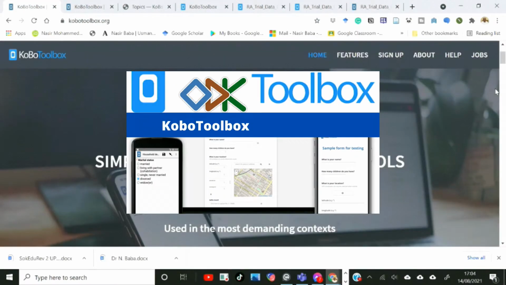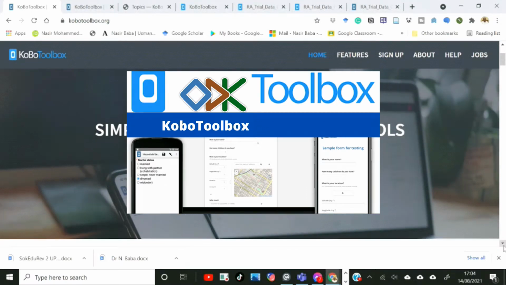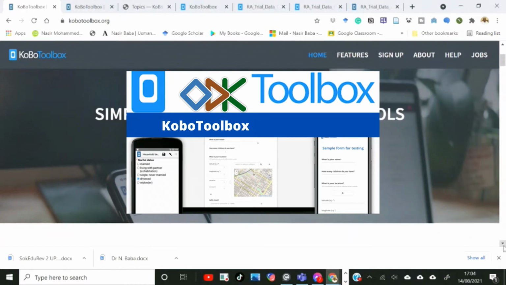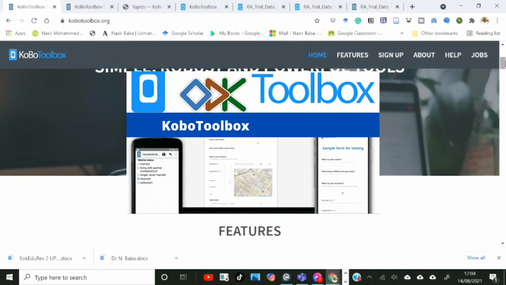Thankfully, a platform takes this burden off researchers. It is called the Kobotoolbox. Hi. You are welcome to a brief introduction to the Kobotoolbox and its potential to address the research needs of small-scale researchers interested in online data collection.